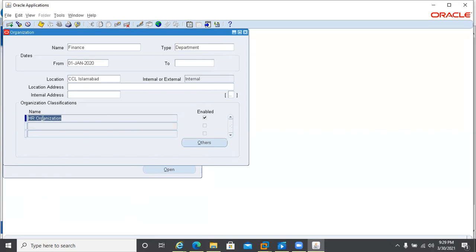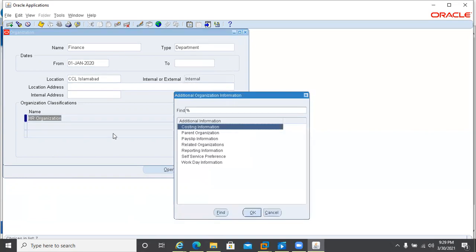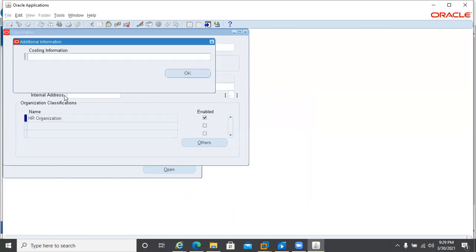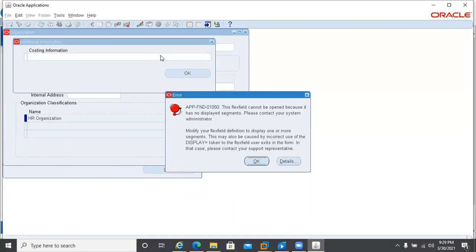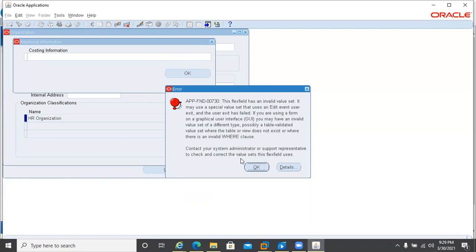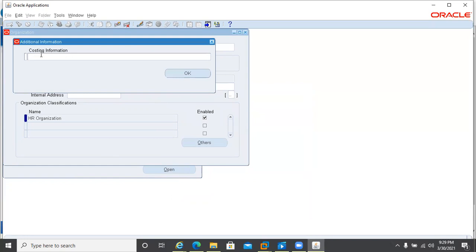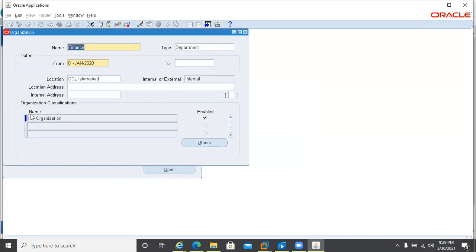And if now you see on this type classification, once I click on others, then I can go into this costing information, parent organization, all this information linked with HR organization. So later on when we go for costing information, I want to hit the costing, which I defined for you last time as well. There's some issue again in that costing section. So if there is any costing information that needs to be entered, then we have to enter the HR organization. Okay, sir.